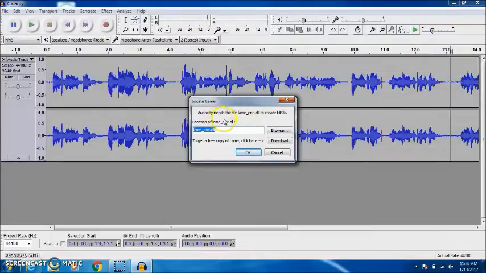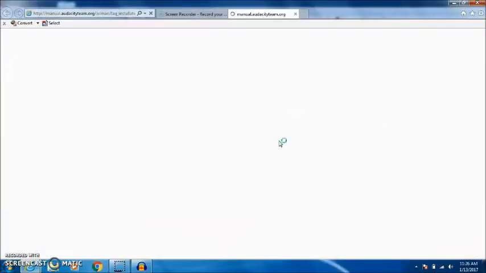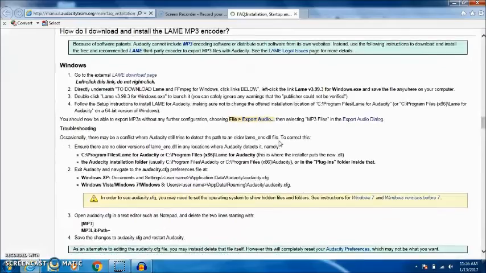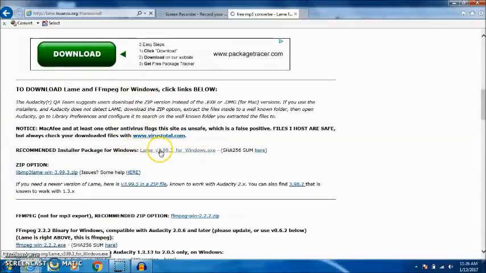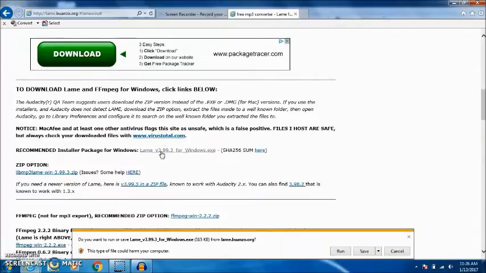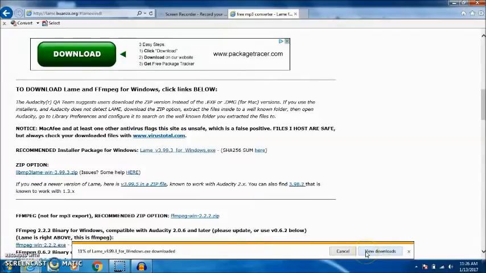It says Audacity needs the file LAME to create MP3s. Don't go to browse. From here it says to get a free copy of LAME, click here, download. You're going to click the download. Automatically the download comes up. Under Windows right here you see the LAME download. You're going to click on the recommended, and you're going to save it.